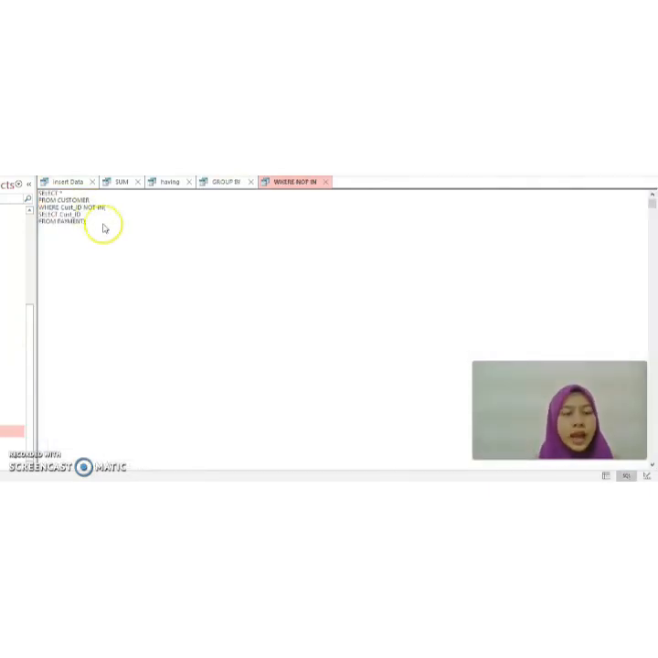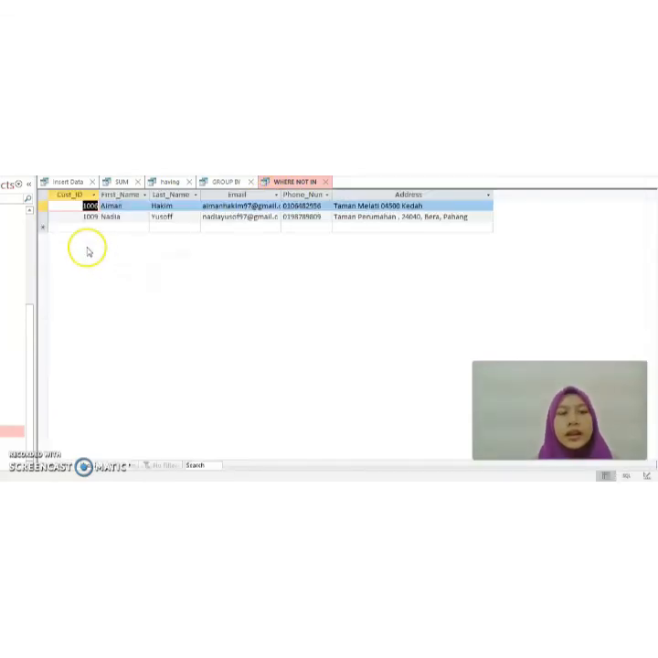And the last one I want to do using subqueries. So this is the SQL coding for where and not in clause. So what we want to put is select star from customer where customer ID not in select customer ID from payment, and then we run this SQL coding. This is the table that I got after I run the SQL coding, which has customer ID, first name, last name, email, phone number, and address.